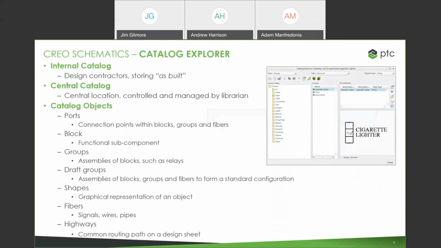Inside that, you're also going to have the Catalog Explorer. This is where I'm going to pull my symbols from. If you have the permissions, you can create new symbols and information, whether they're block, circuit, or wiring diagram symbols, which often can be different for the same component.